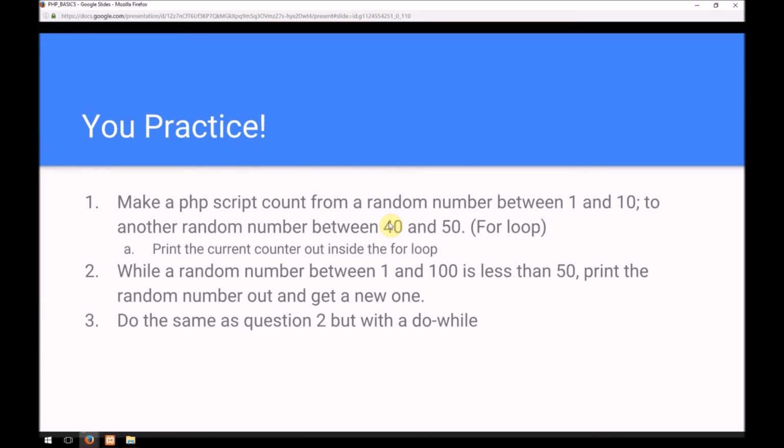Alright, so you practice. We've gone through some examples. I want you to make a PHP script count from a random number between 1 and 10, so whatever this random number is, that will be the initial value, to another random number between 40 and 50, and then inside that for loop, print the current counter out inside the for loop.